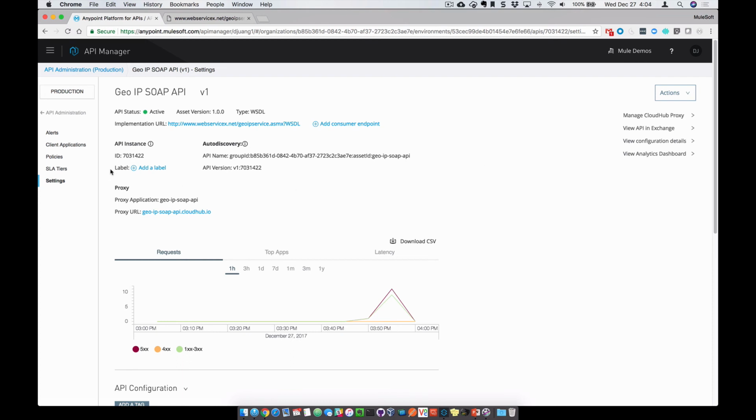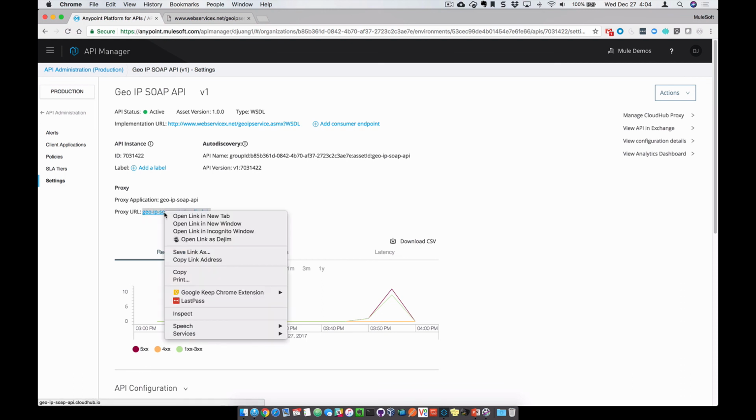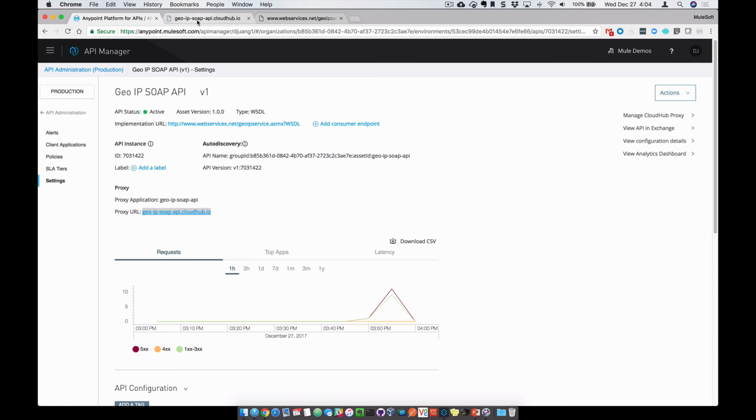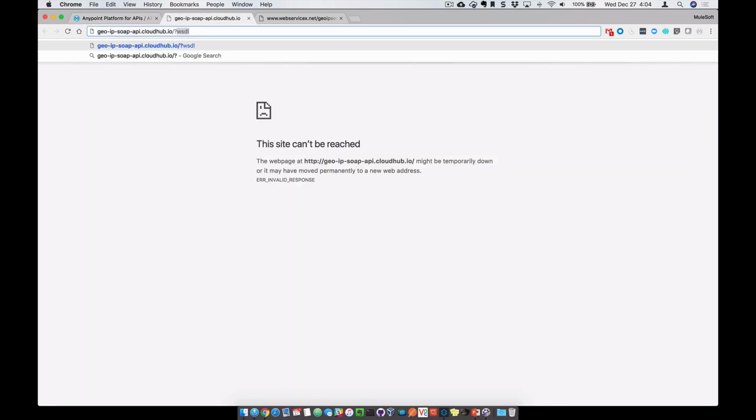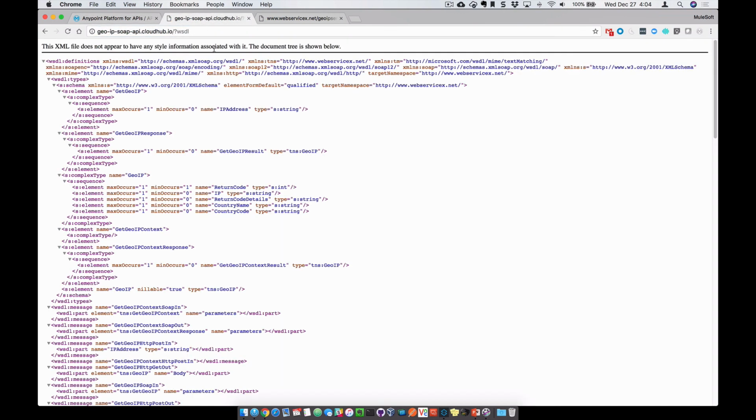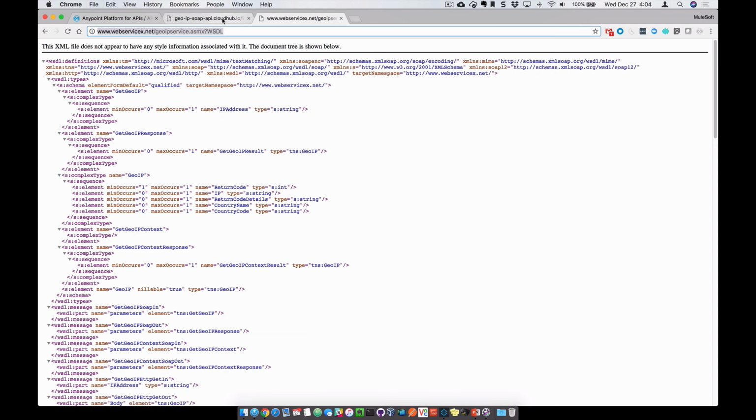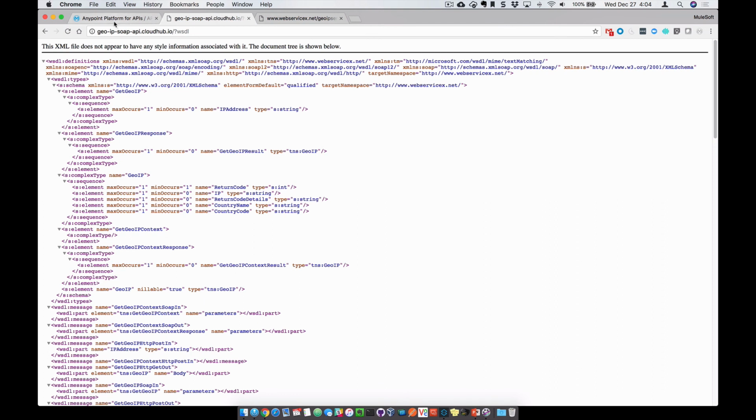You can now apply policies to your API to control who has access to the underlying data. You can create SLA tiers, as well as have client application tracking and also alerts that are tied to this API that you're proxying through the application, right? So down below here, you can see under proxy, here's the new proxy URL. If we open this in a new tab and add WSDL at the end, you can see that this is the web service that we've proxied, that we've also added into Exchange as well, okay?